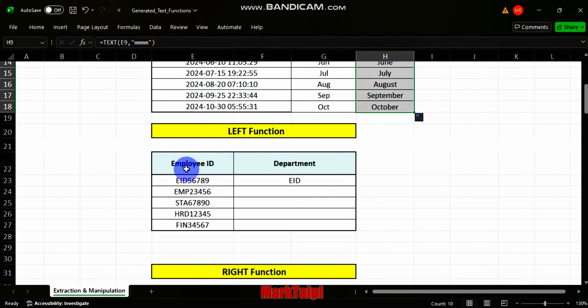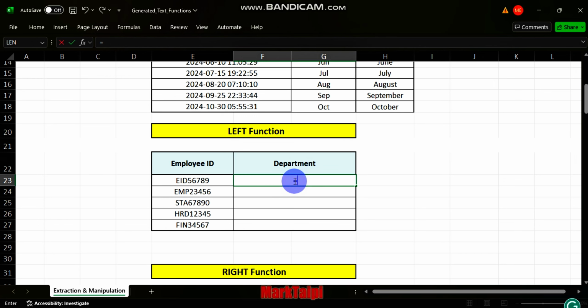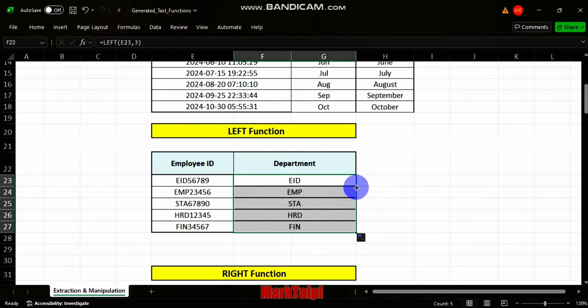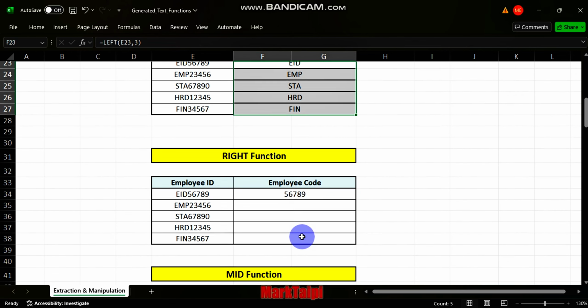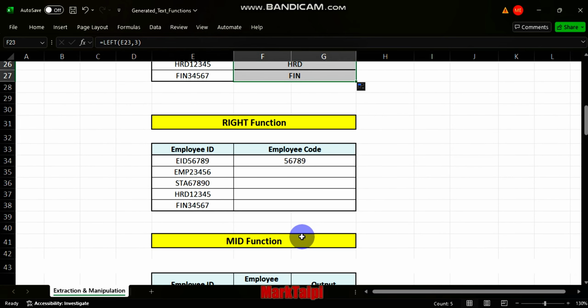LEFT function. Suppose you have an employee ID and you want to extract just the department initial there. You can see it is at the left side here, so we are using the LEFT function. Give the first text there. The number of characters is 1, 2, 3. And that is it. Autofill. Very nice.